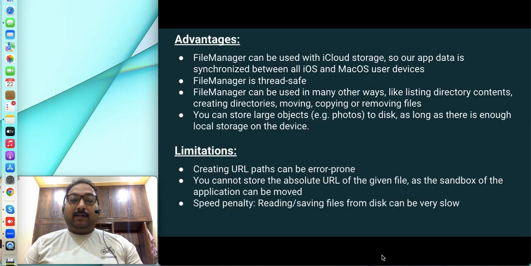Advantages: File Manager can be used with iCloud storage, so our app data is synchronized between all iOS and Mac OS user devices. File Manager is thread safe. File Manager can be used in many other ways like listing directory contents, creating directories, moving, copying, or removing files. You can store large objects, for example photos, to disk, as long as there is enough local storage on the device.